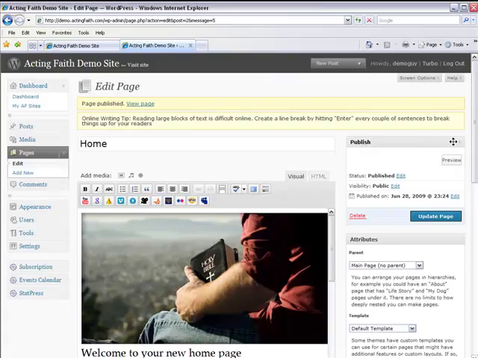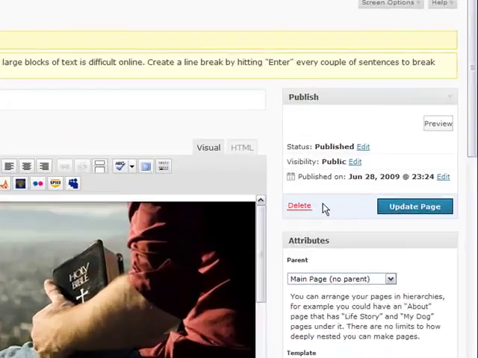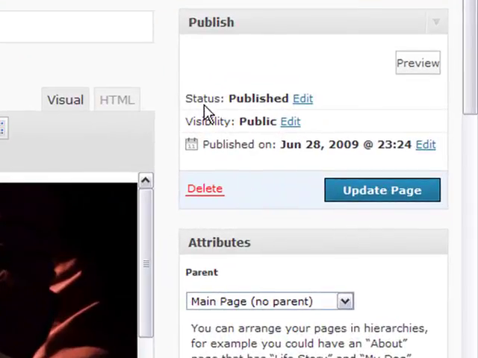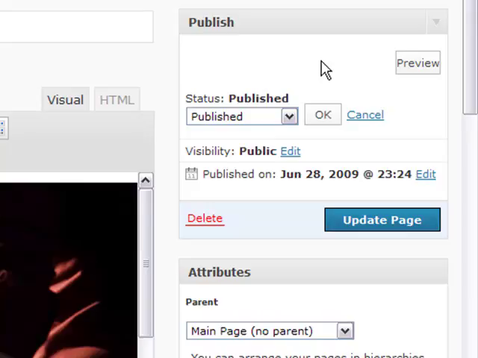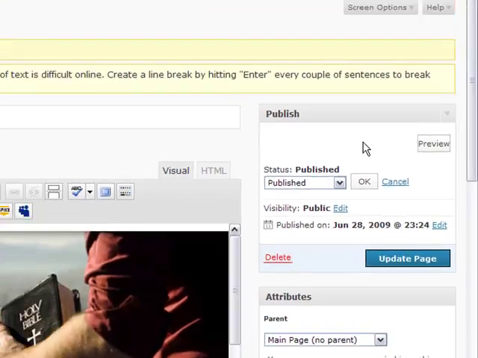Here in my publish box, I have some information about the status of my page. It says that my page, the status is currently published. That means that the whole world can see it. If I'd like to, I can edit this and change that from publish to draft and then hit OK. And what that will do is it will make my post invisible to the world. But it will still remain here in my back room, so I can still keep editing it.